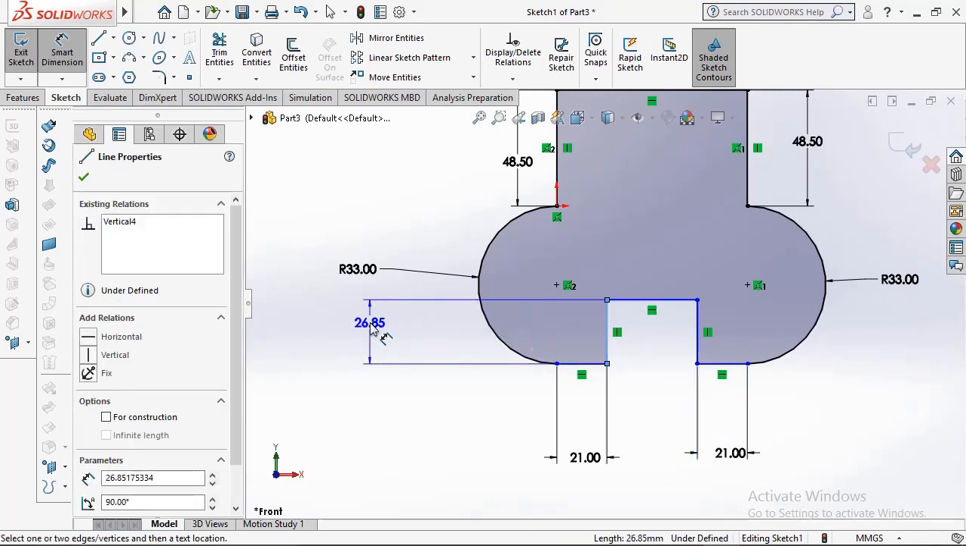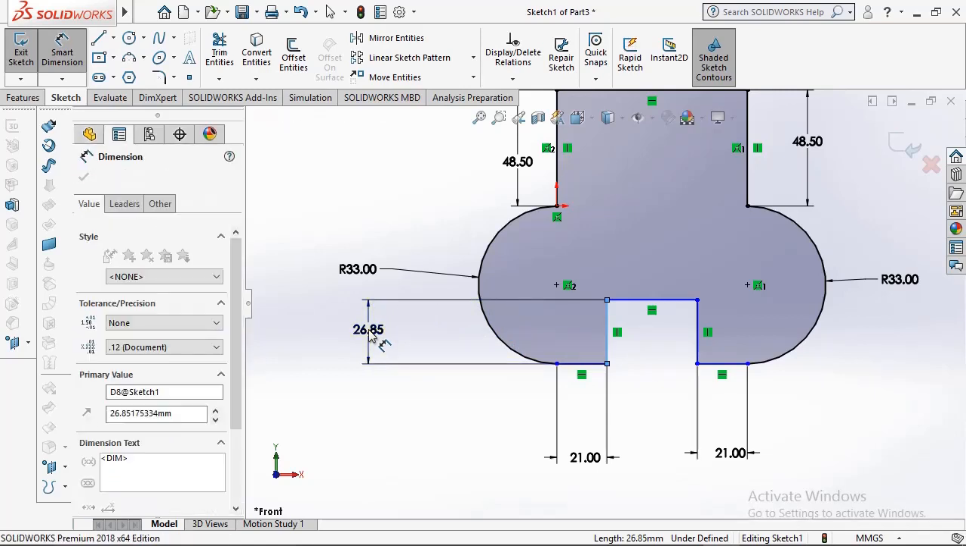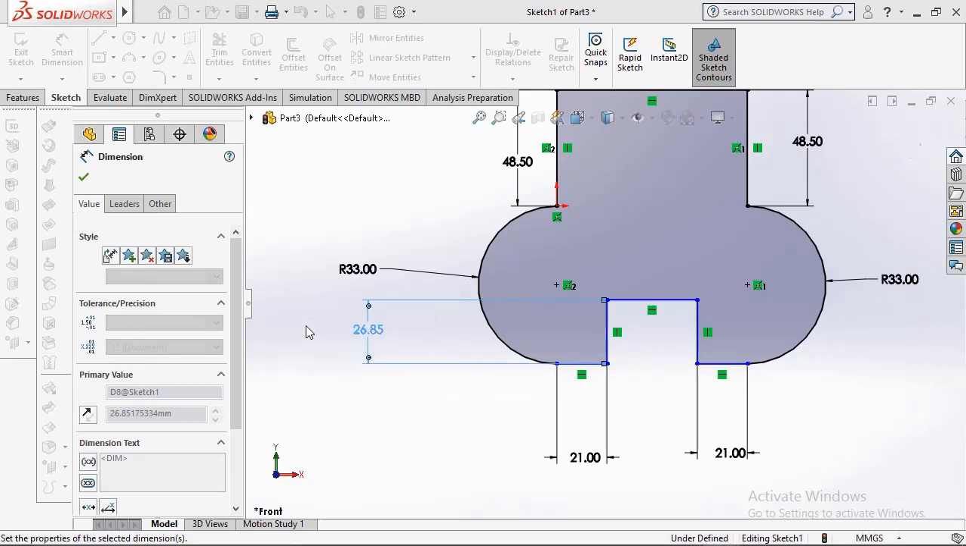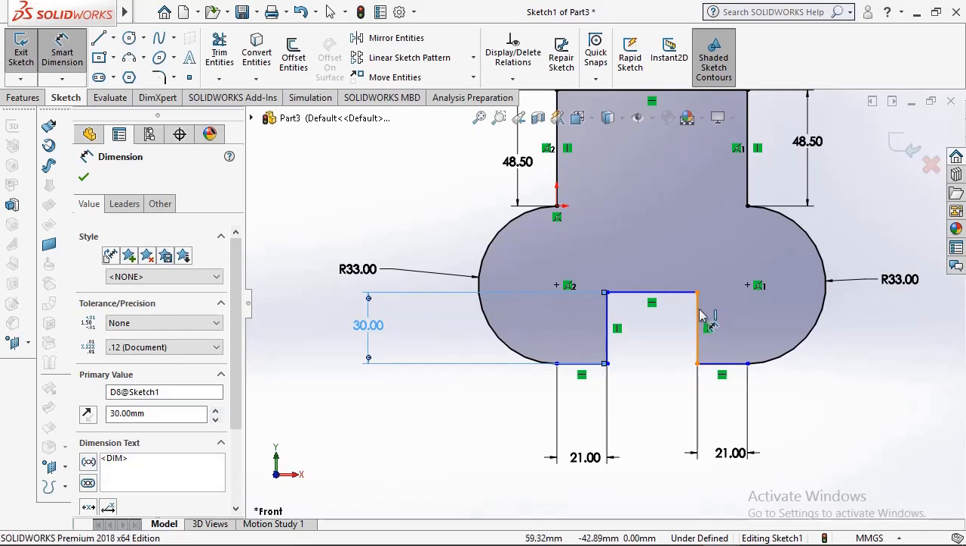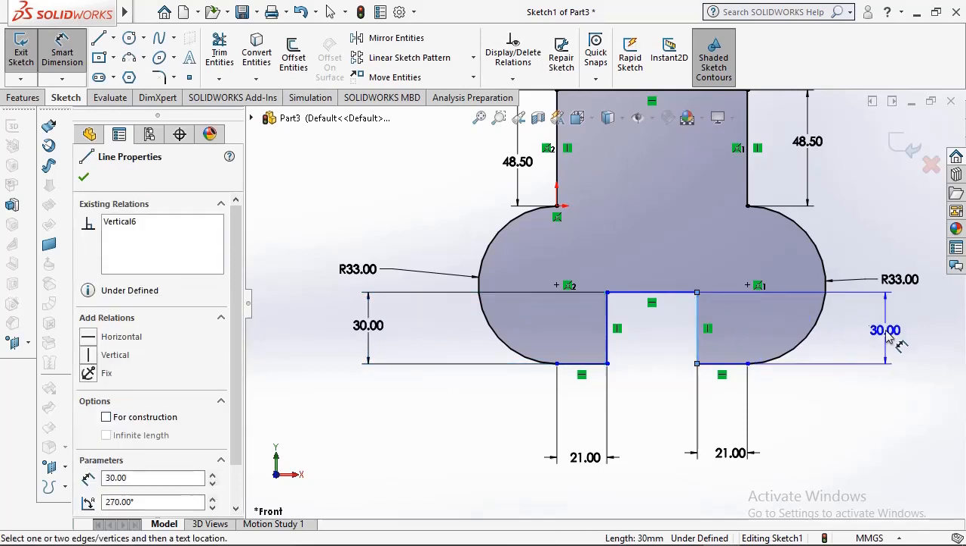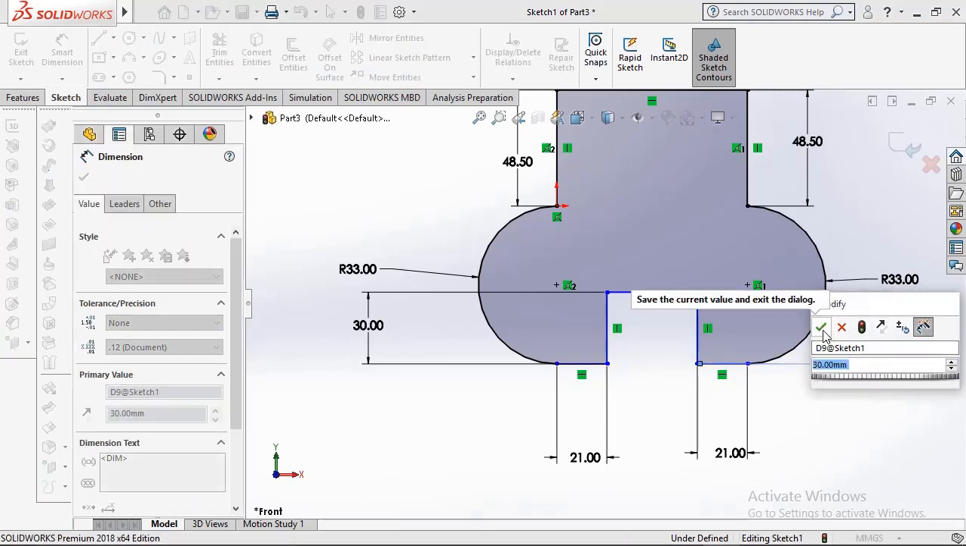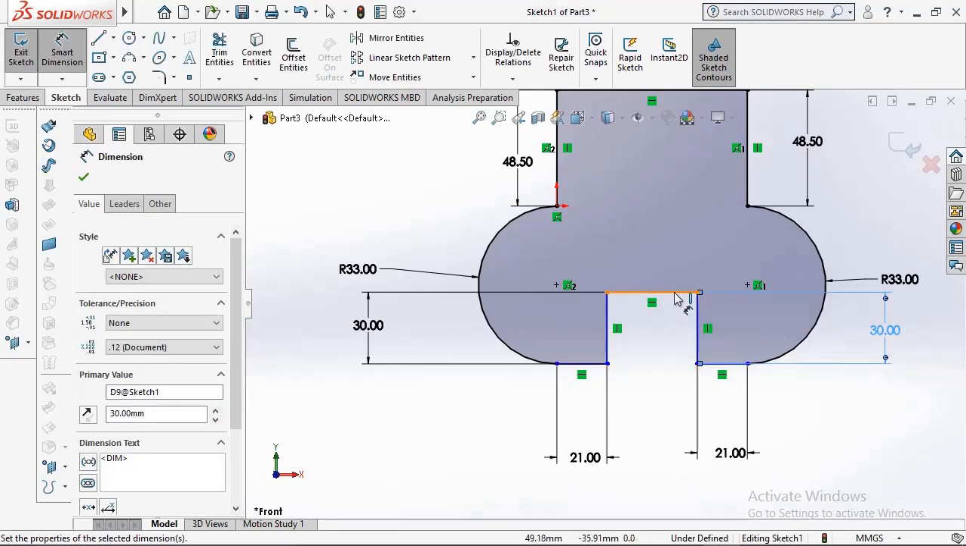So I move this outside. I'm trying to make all the sides equal. Let's make this 30. Let's see, 30. Right, so I do this also. You can see here is also defined. It's also defined as well. 30, because here is the same length.